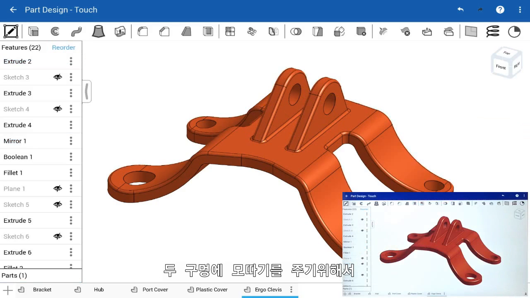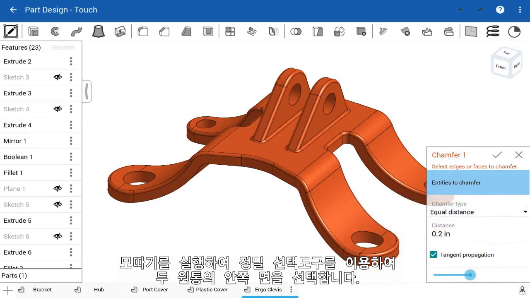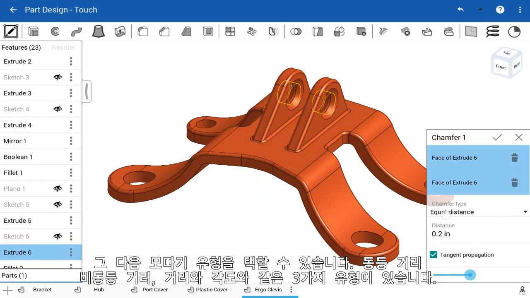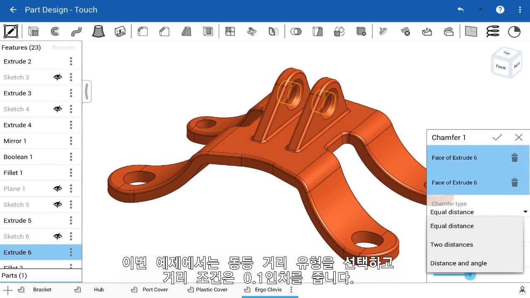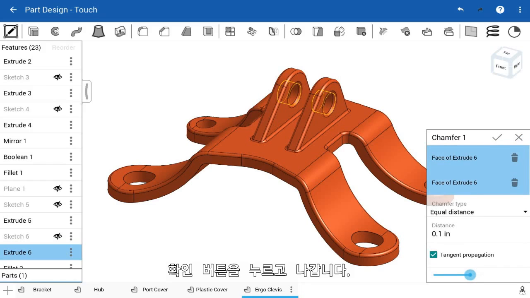To add chamfers to the two holes on the tabs, I'll enable the chamfer tool. Then use the Precision Select tool to select the two inner cylindrical faces. Now I can choose from 3 chamfer types: equal distance, 2 distances, and distance angle. For this chamfer type, I'll choose equal distance. Then change the chamfer distance to 0.1 inches. And tap the check to complete the chamfer.